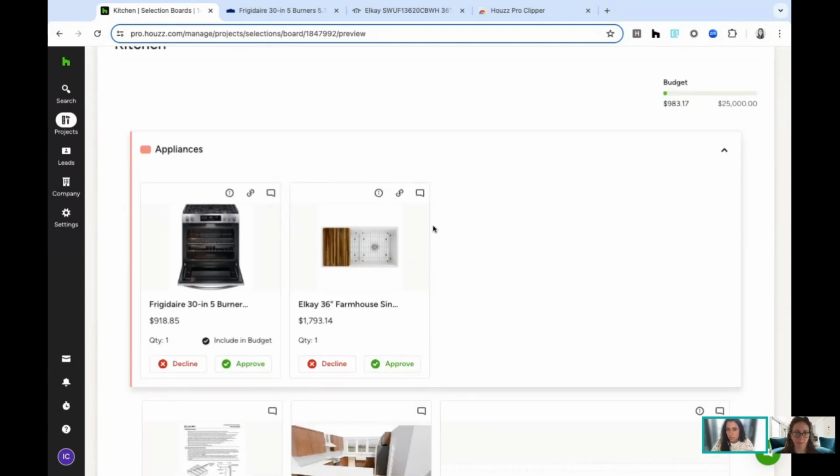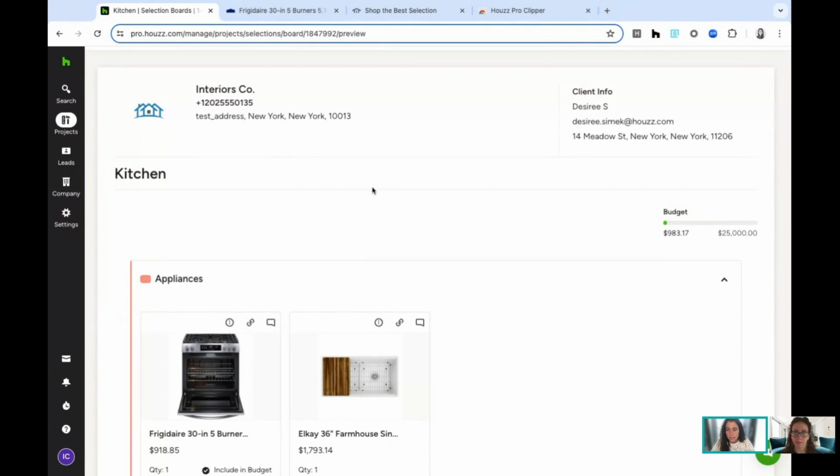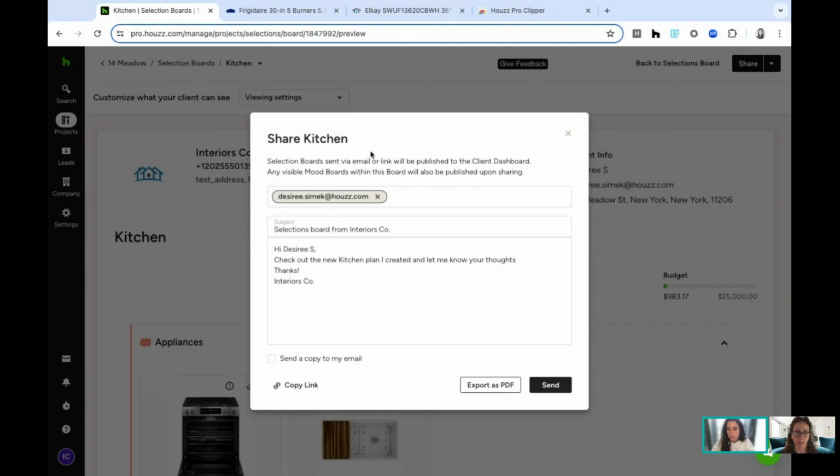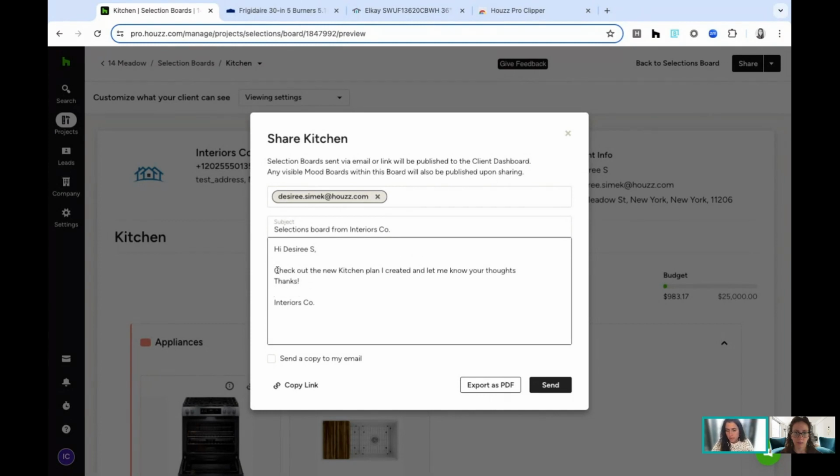Okay, so once you're happy with the settings and what your client will see, you can go ahead and share the whole thing. Just click on share, and this will trigger the emails sent out pop-up. There is a default message, but you can, of course, edit it. You can enter your own copy. You can edit the subject line. You can add more recipients. And once you're done here, click send, and it goes off.